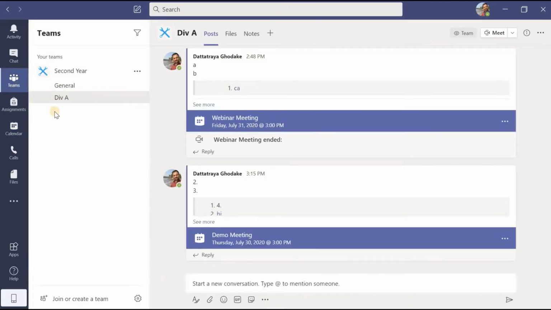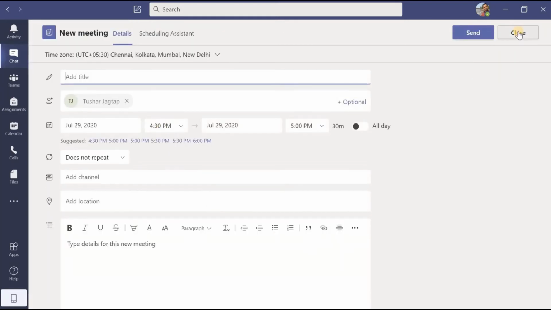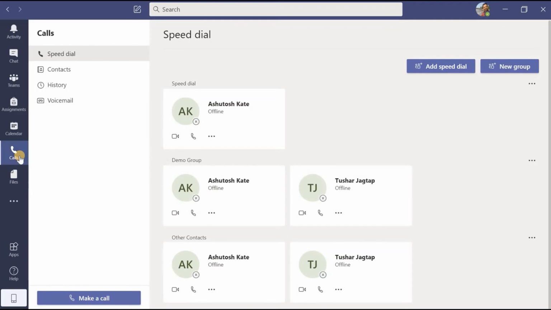Second option, I can go to Teams, go to a specific channel, and from there as well I can schedule a meeting. Or finally, if I am having this chatting with that group or with that team, there also I can find this option here, and I can create a meeting. Okay, now you might have understood the functionalities of calls as well.